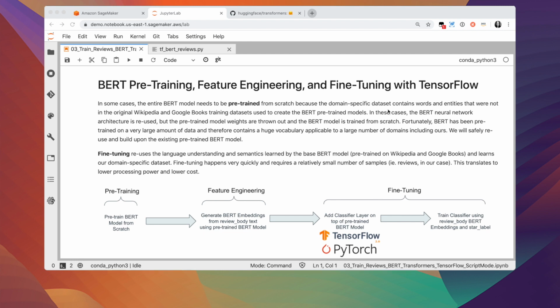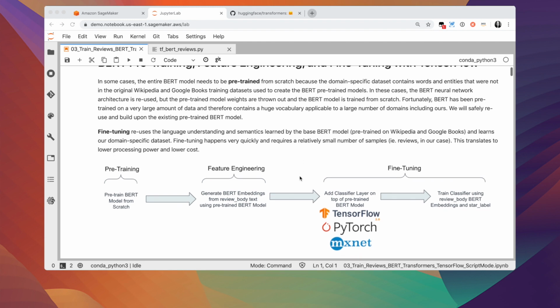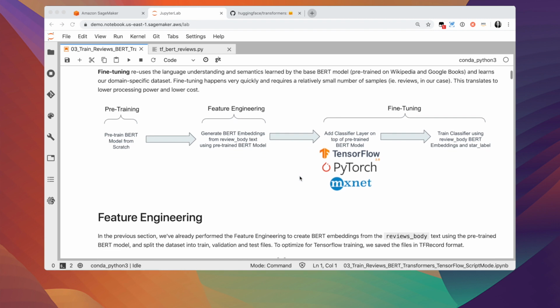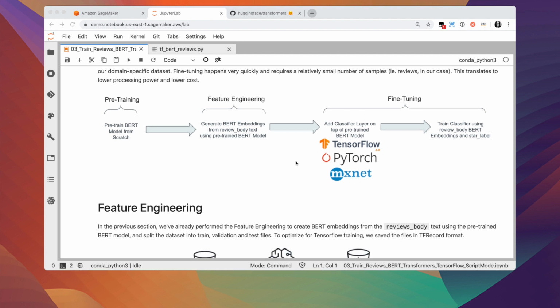All right, I'm now in the Amazon SageMaker notebook environment. And in this notebook, I want to show you how you can do BERT fine-tuning with TensorFlow on SageMaker. So again, here's a quick recap in the beginning with the differences between pre-training and fine-tuning. What I've done in preparation is I used a pre-trained BERT model to generate the features already. So I generated the BERT embeddings from the review body text of our customer reviews dataset using this model. And what we're going to do now in this notebook is basically set up the environment to fine-tune, which means we're adding a classifier layer on top of the pre-trained model.